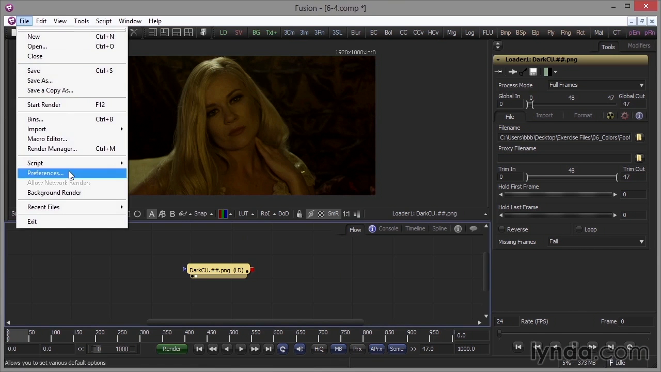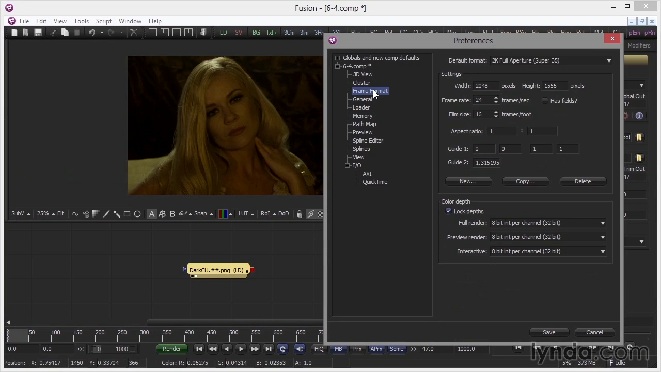File, Preferences. In the Frame Format section, you'll see a color depth area. By default, it's set to 8 bits per channel. That means that each color channel has a maximum of 8 bits of color variation. In other words, 2 to the 8th power, or 256 color steps. Now, 8 bits is often suitable for many operations. In fact, some of the output formats only support 8-bit.